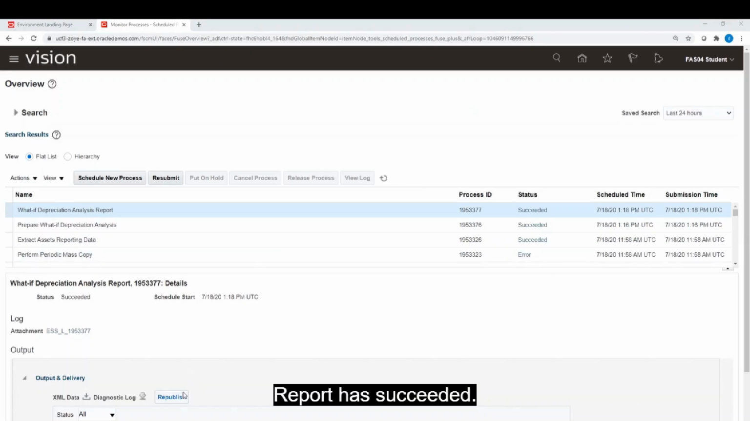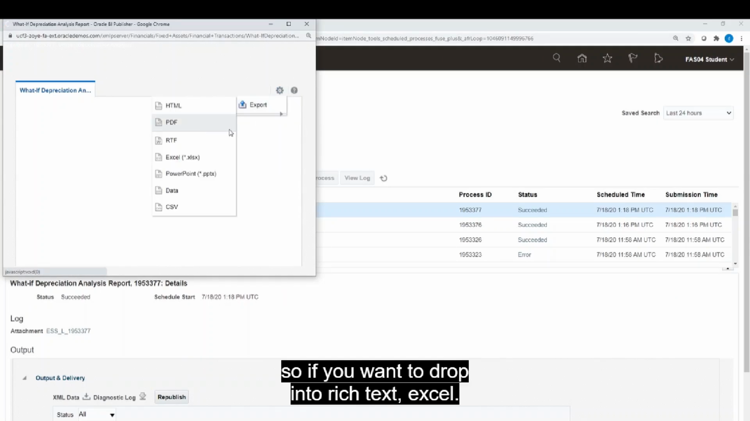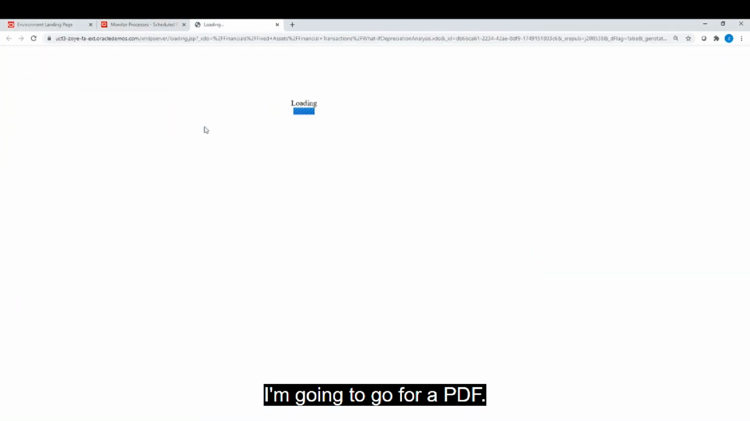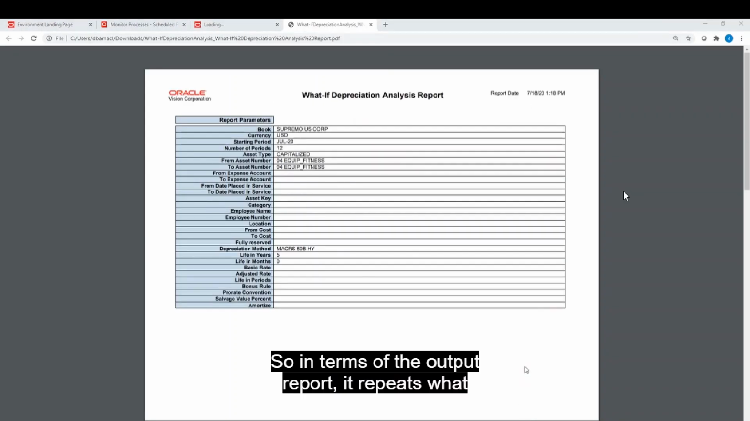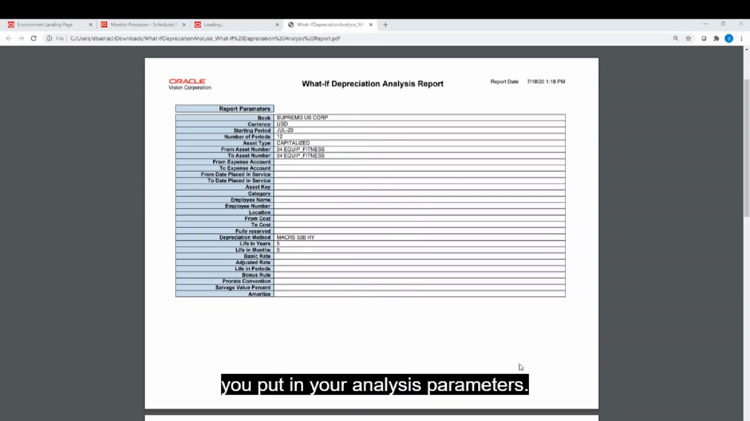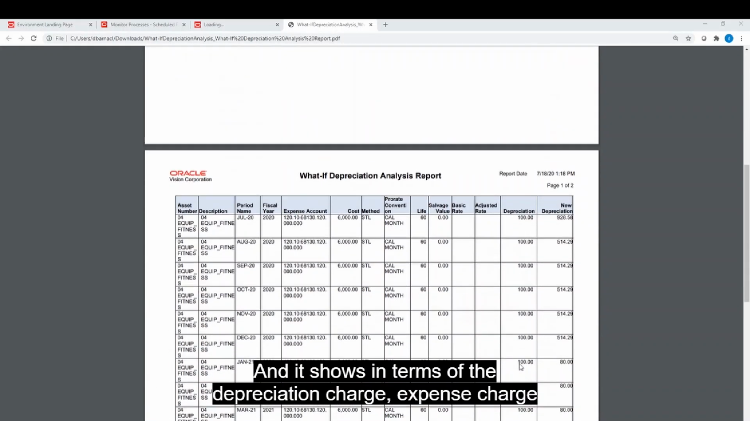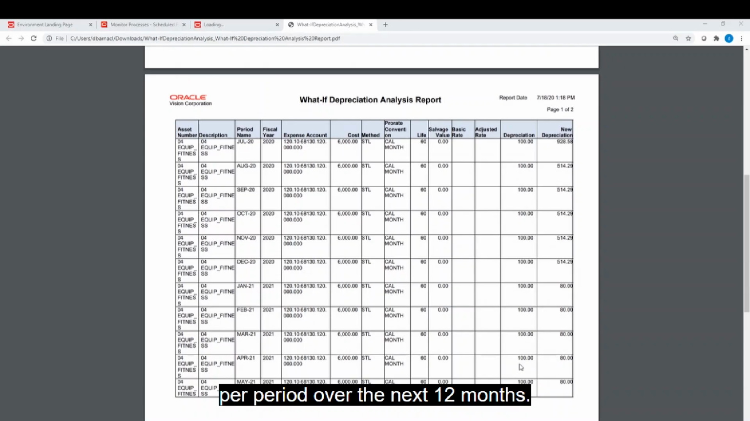The report has succeeded, so let's republish it in any one of the BI formats. So if you want to drop it into rich text or Excel, I'm going to go for a PDF. So in terms of the output report, it repeats what you put in your analysis parameters. And it shows the depreciation expense charge per period over the next 12 months.